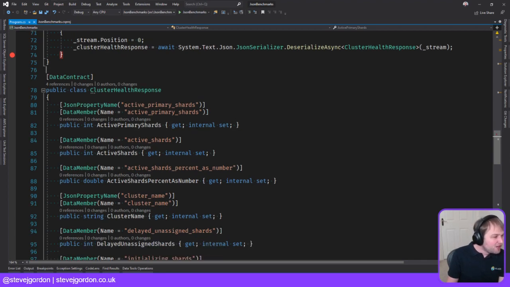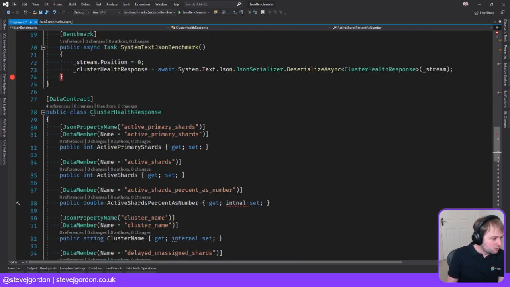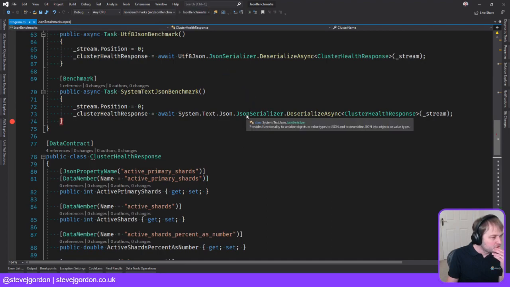Okay, I see the problem. This is a good old problem. At the moment, these response types use internal setters, and I'm pretty sure System.Text.Json doesn't like those yet, or if it does, there's something else I have to do. Well, let's just do these first few and benchmark, run this again.